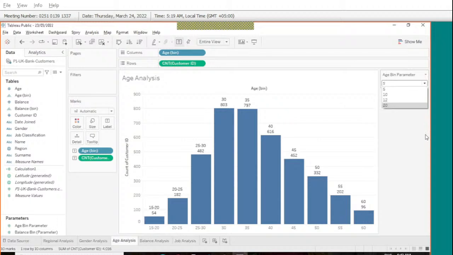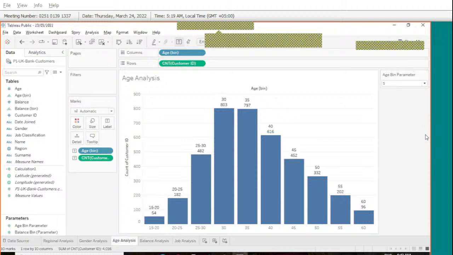Age bin. What was that chart doing when you defined the bin with the age bin yesterday? Range actually, 15 to 20. Based on the age, how many customers are there? We have created this. So what did you enter over there? You entered the number as 5, right? So you wanted to see output in the form of a group of 5: 15 to 20, 20 to 25, 25 to 30.